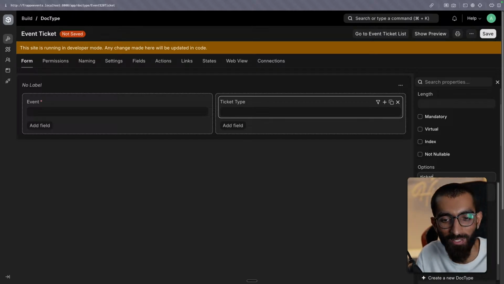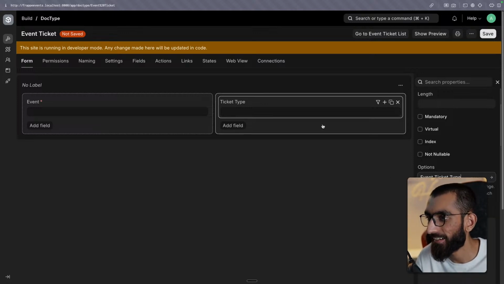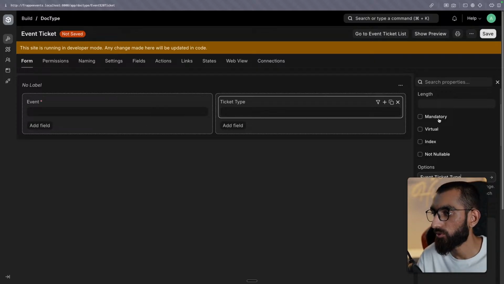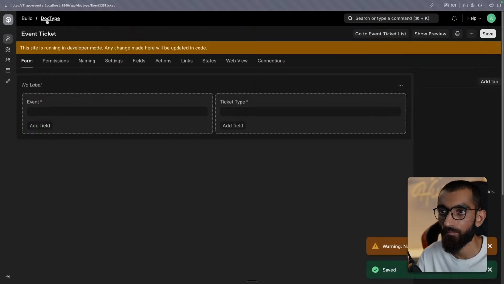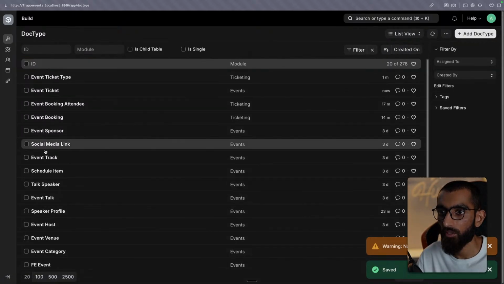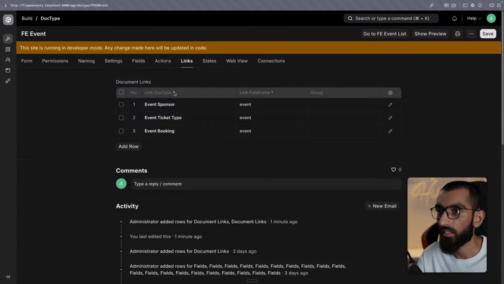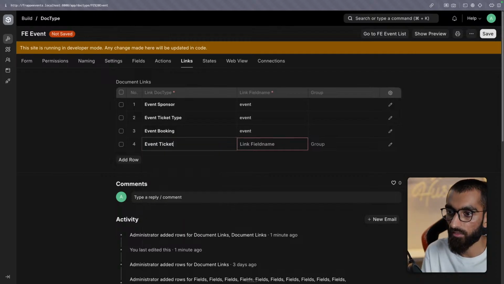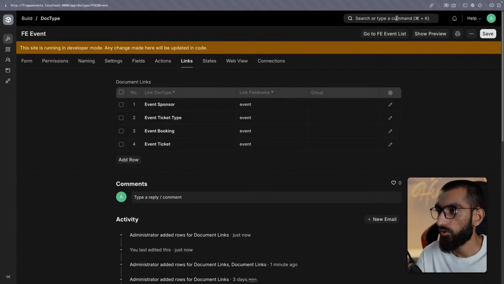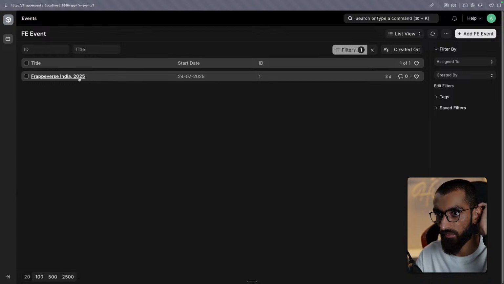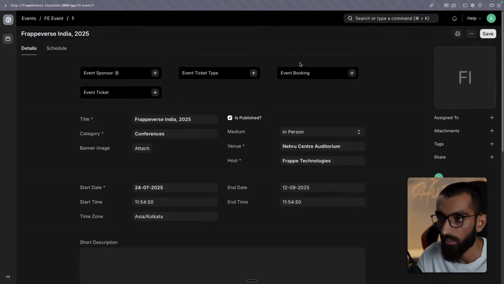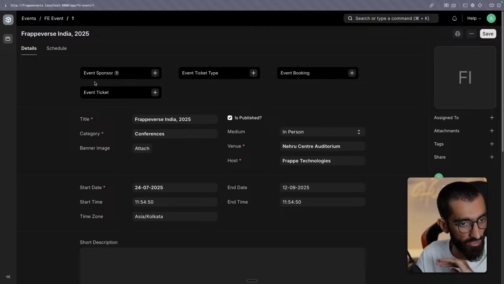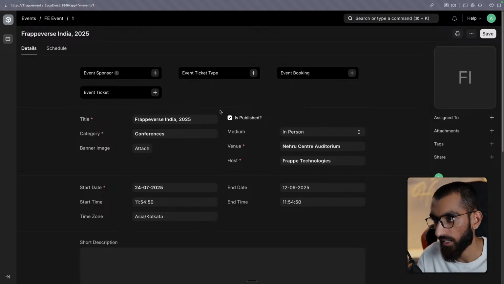Restarted my whole network. It was not you, it was my network actually. Ticket type. This is also probably mandatory. Okay. So now what we can do is we can again go back to event and add one more link here because I want to just go in the event, the main event master, and then be able to jump to bookings, to ticket types, to ticket doc type, and that is a good UX.